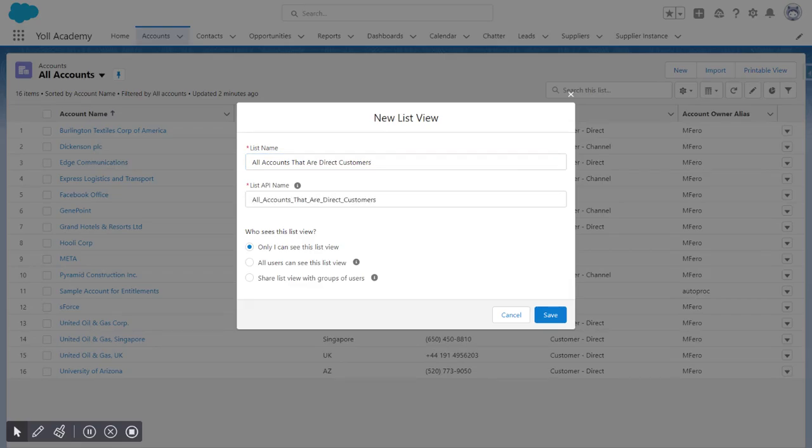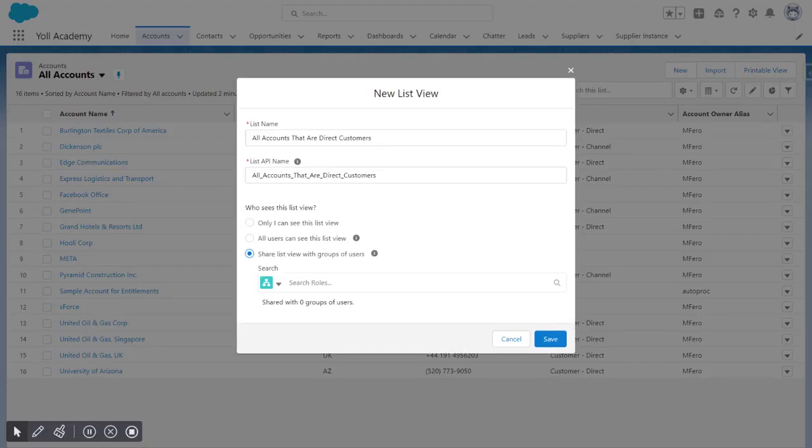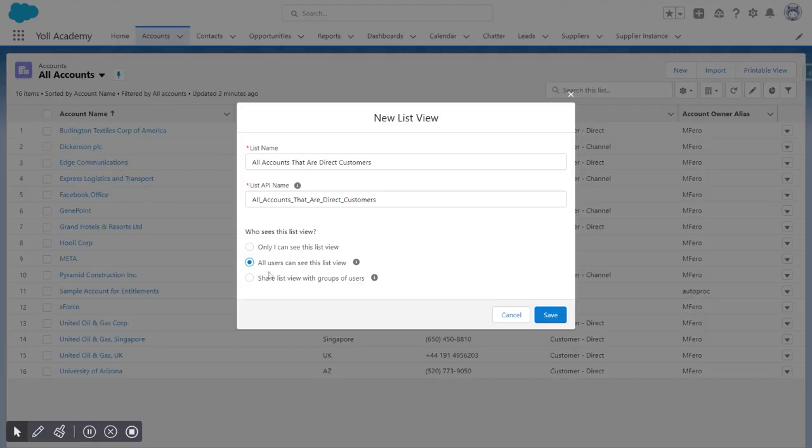An API name will automatically be populated. Who should be able to see this list view? Do I only want this to be visible for my user, all users, or do I want to share it with a specific number of people so I can write down their roles and their username? So if I want to share it with a specific group of users. Right now, I just want to share it with all users. So I'm going to select this and I'm going to hit save.